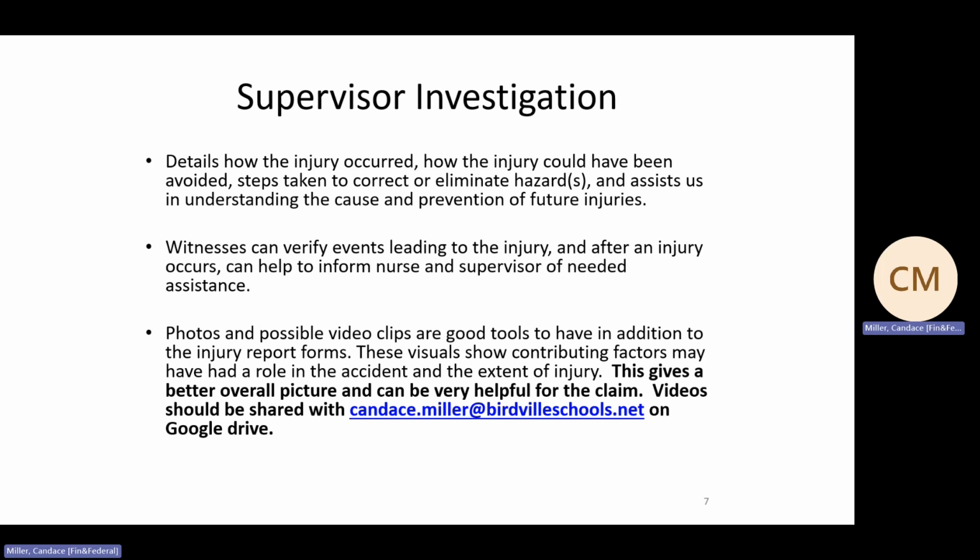Witnesses can verify events leading to the injury and, after an injury occurs, can help to inform the nurse and supervisor of needed assistance. Photos and possible video clips are good tools and very helpful to have in addition to the injury report forms. These visuals show contributing factors which may have had a role in the accident and provide the extent of injury. This gives a better overall picture and can be helpful for the claim.